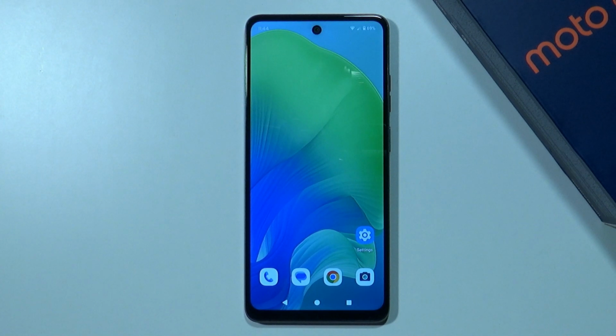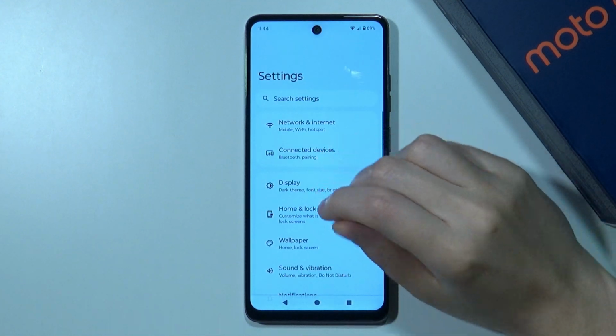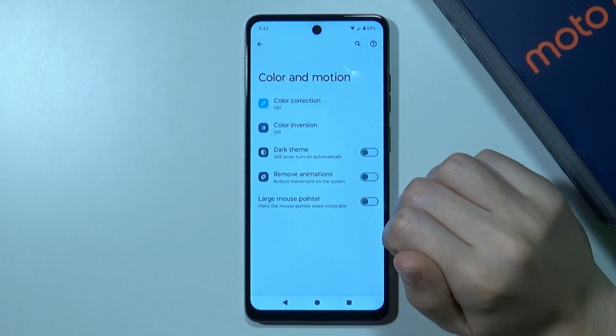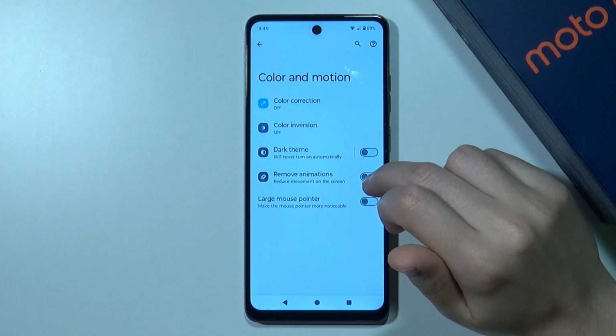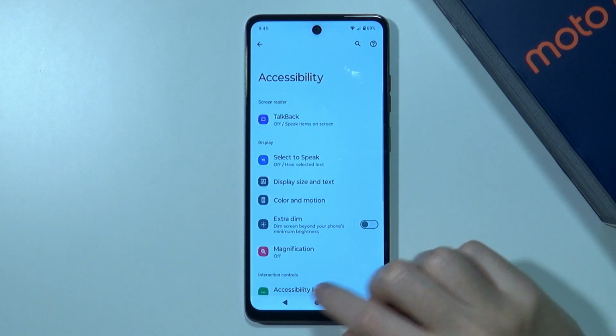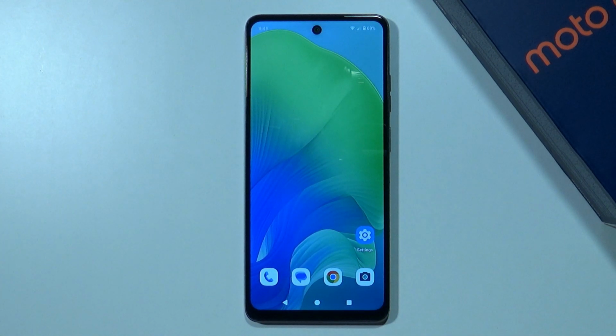And the last thing that I want to show you is disabling the animations. So let's go back to the settings, and then in the settings you want to find accessibility. Now choose color and motion, and then over here you have remove animations. This will of course disable all animations. As you can see now, there are no transitions at all, and this will also help you to save some RAM a little bit at least.